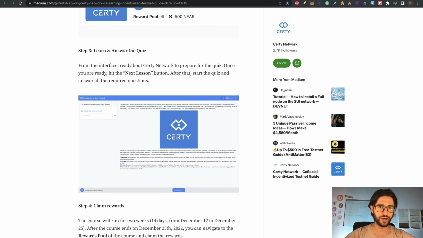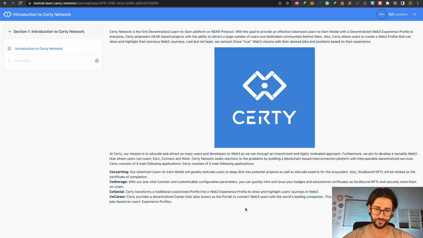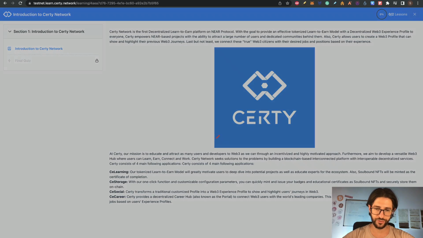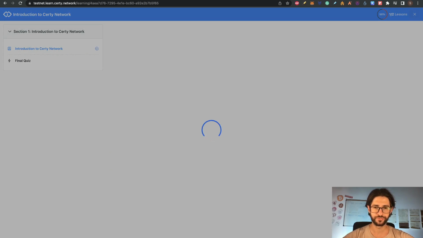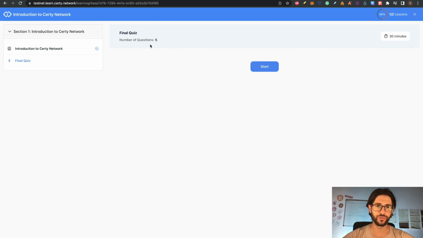Step 3. Learn and answer the quiz. From the interface, read about Certy Network to prepare for the quiz. Once you are ready, hit the next lesson button. After that, start the quiz and answer all the required questions. So after you read this, you click on next lesson. And we have the quiz. The number of questions is 5. We have 30 minutes. So I will start with this.